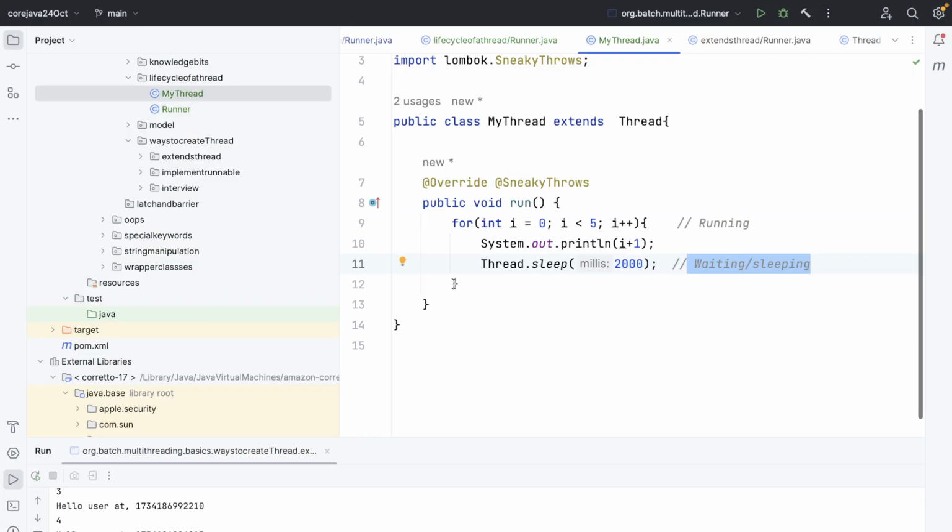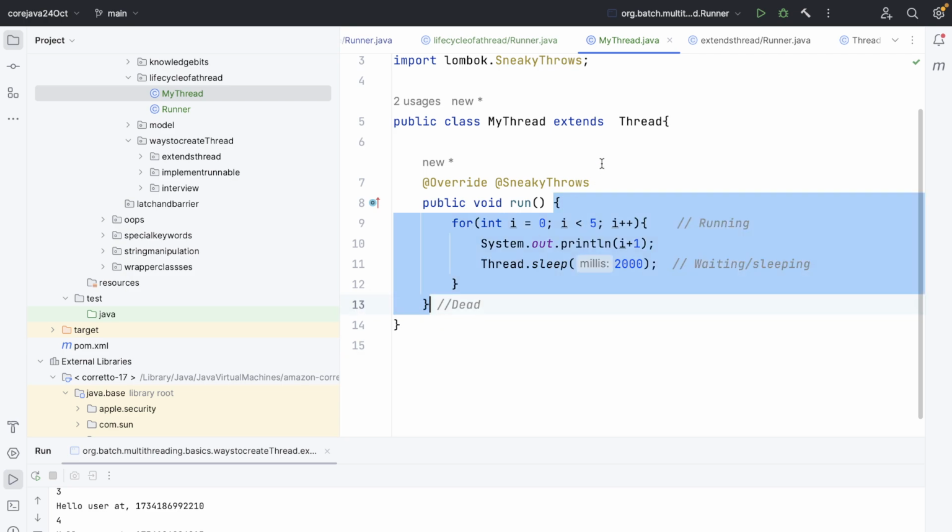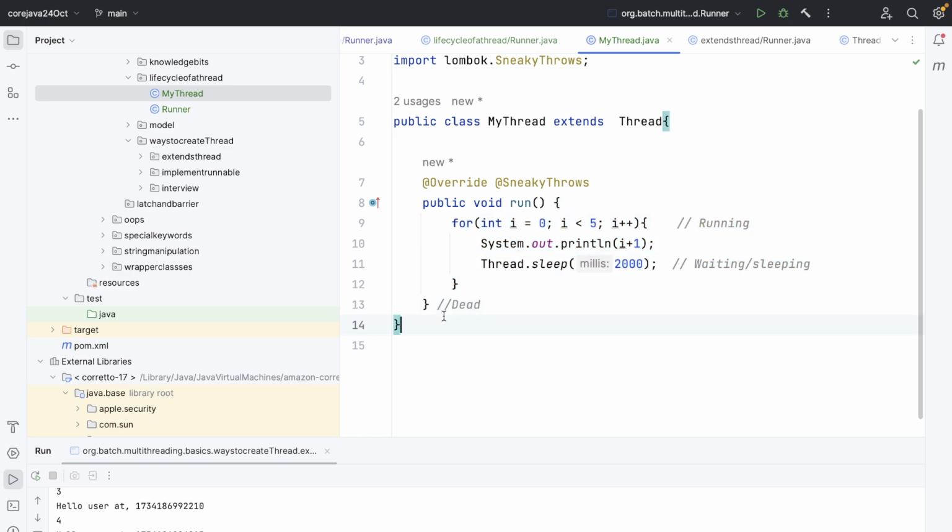When will a thread be dead? As soon as it ends the execution of the method. Then there is nothing that thread has to do more. So this is the dead state. Cool.